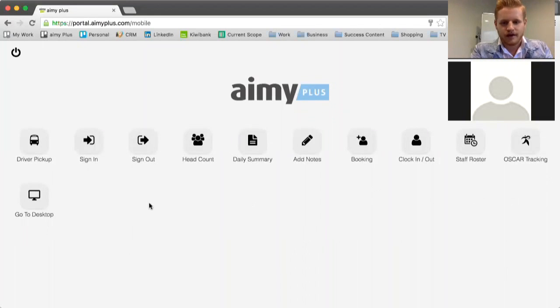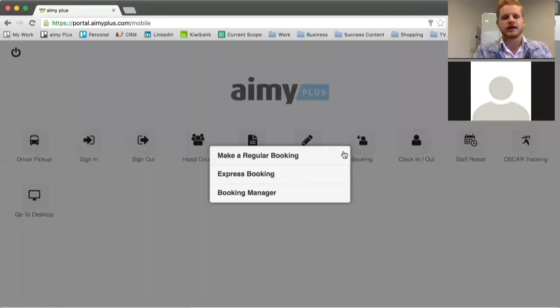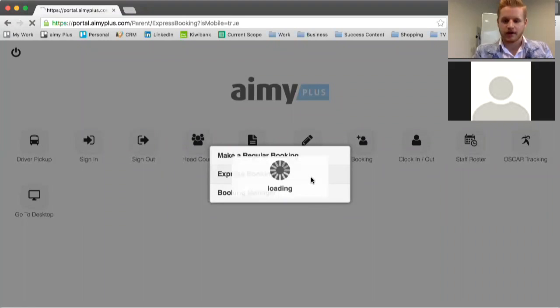So what we have is a tool here. You'll see there's an icon called booking. If you click on that one, it gives us the option to either make a regular booking, express booking, or go to our booking manager. Now, what we're going to do is click on express booking.